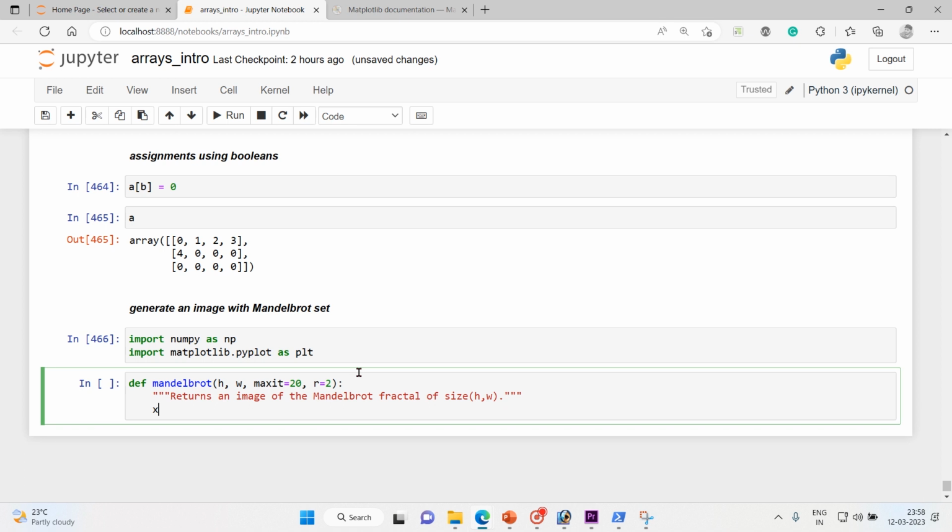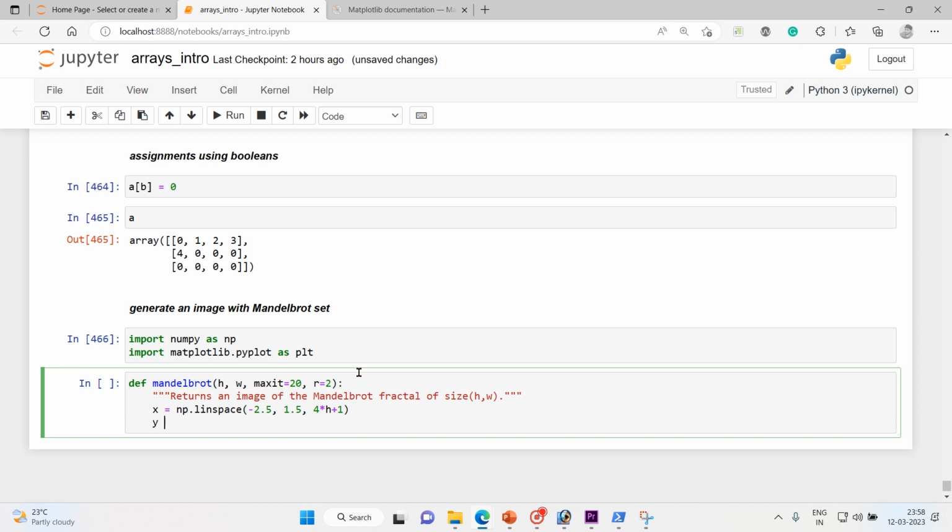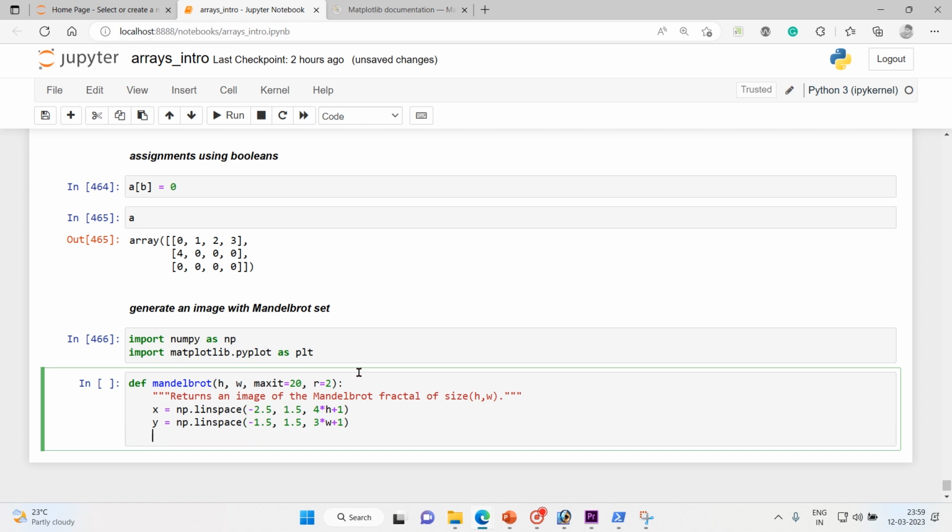So now let's start writing the function. x is equal to np dot linspace, this is our first array. I'm going to take linspace from minus 2.5 to positive 1.5, and 4 times h plus 1. h is our parameter that we have mentioned inside the function. And the second array is y, np dot linspace again, from minus 1.5 to 1.5, and this time 3 times w plus 1. w is another parameter that we have mentioned inside our function.